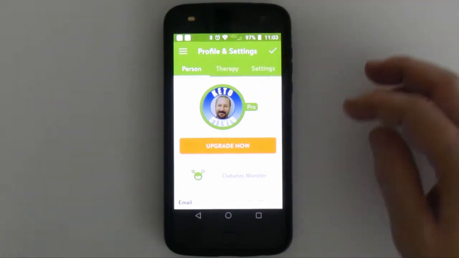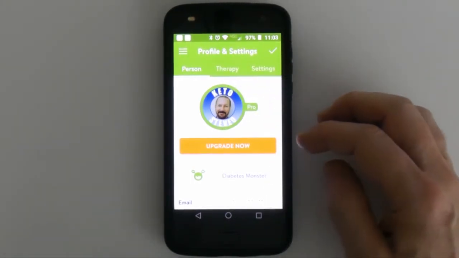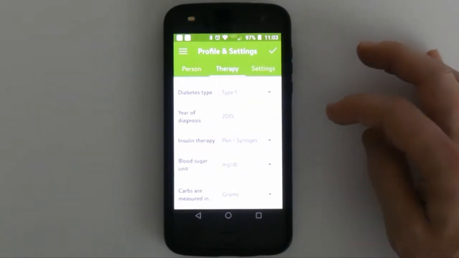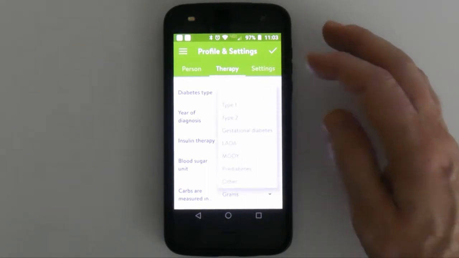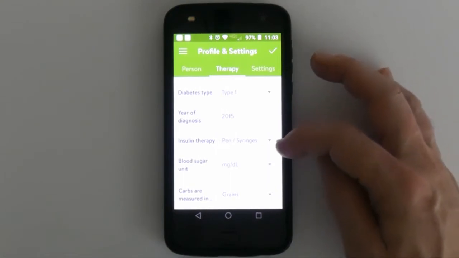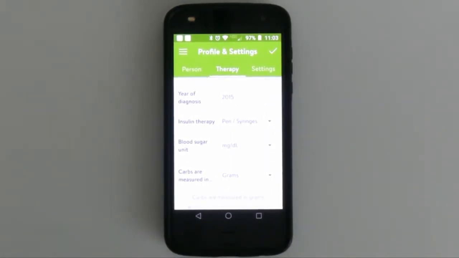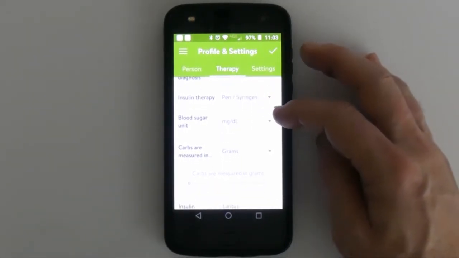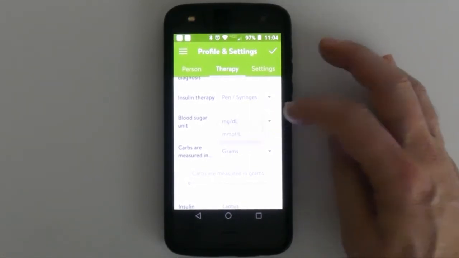and you start off with Person, and that's where you can tap the screen and upload your own photo if you want to. Under Therapy, that's where if you're diabetic, you can load up your diabetic information. So I'm a type 1. If you're type 2, pre-diabetic, whatever you want to load up there. Your year of diagnosis, if you use syringes or pens for your insulin. Blood sugar units. In the US we use milligrams per deciliter. In Europe they use millimoles.